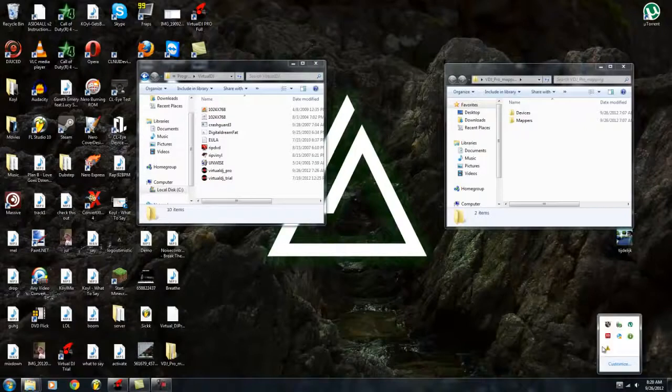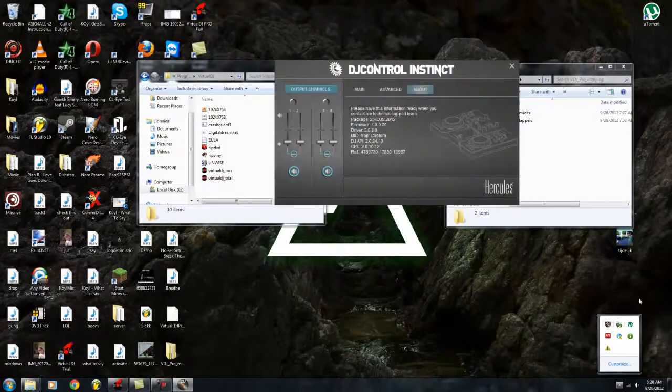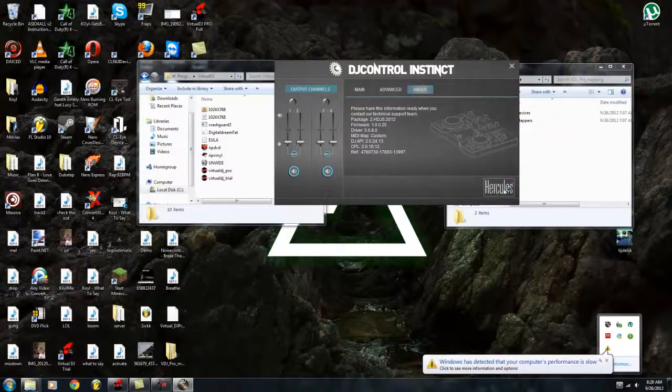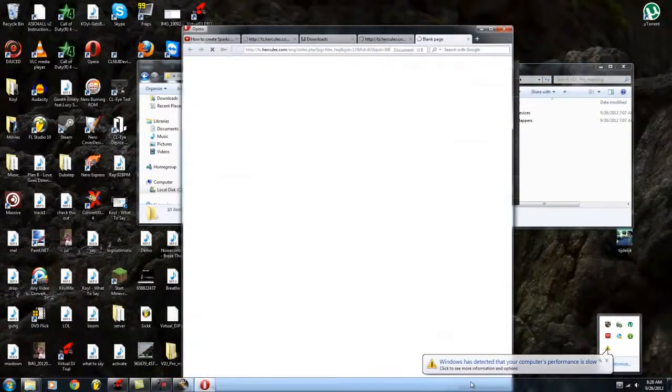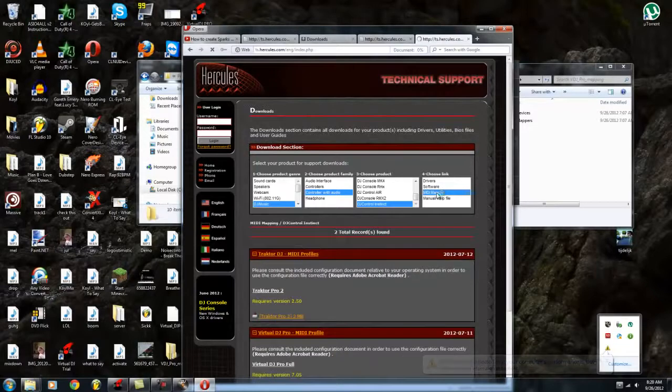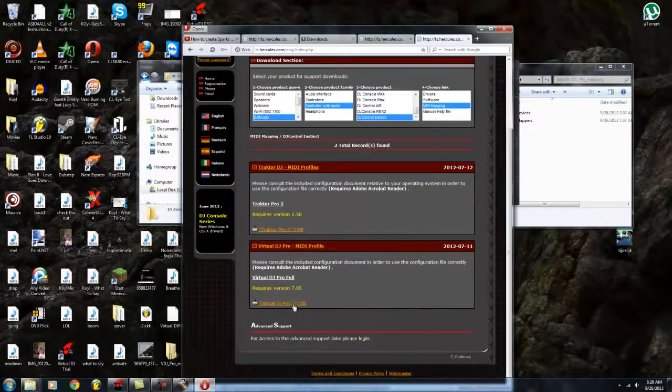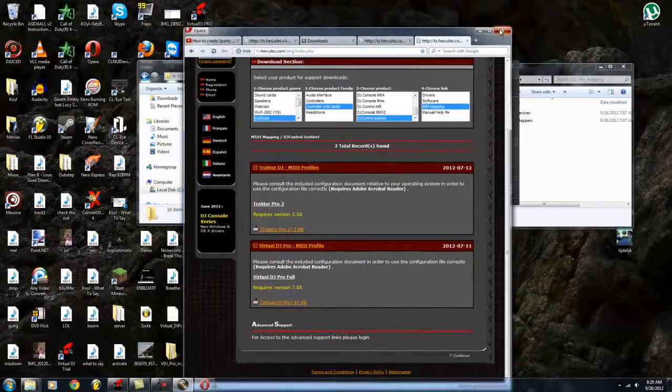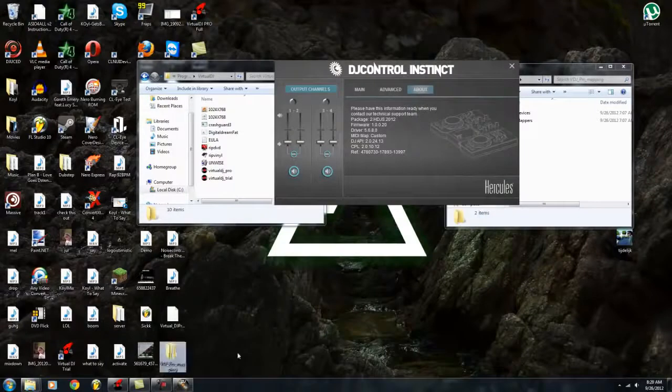First we're going to select, what's this? Okay, it must be a virus or something. Well, first you're going to select this one, click on it, then click go to about and then Hercules. That will get you to this page where you are going to click on MIDI mapping and download this file. Then that file, if you extract it, you get these two files.